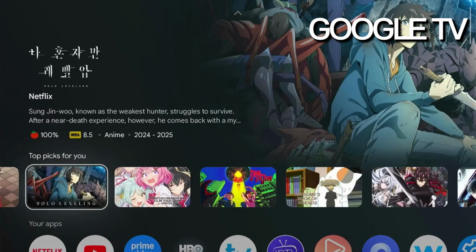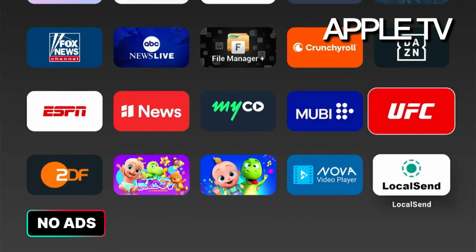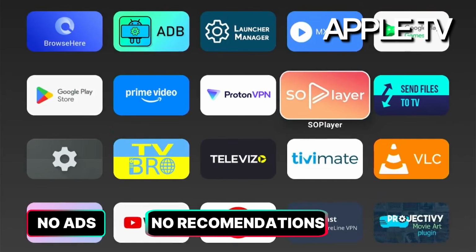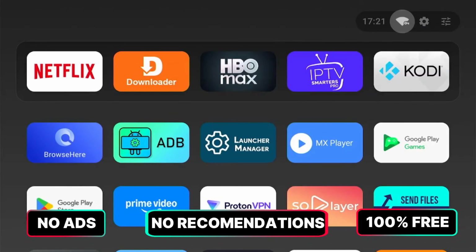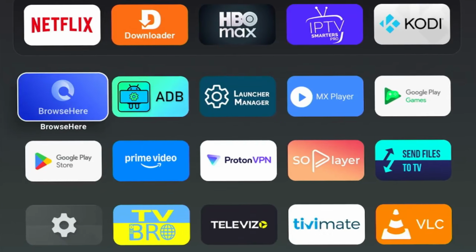Can you imagine just turning this Google TV interface, which is loaded with ads and recommendations, into something like the Apple TV interface? With this custom launcher, we have zero ads, zero content recommendations, and it is absolutely free, and even someone with no technical skills can still manage to pull this off.